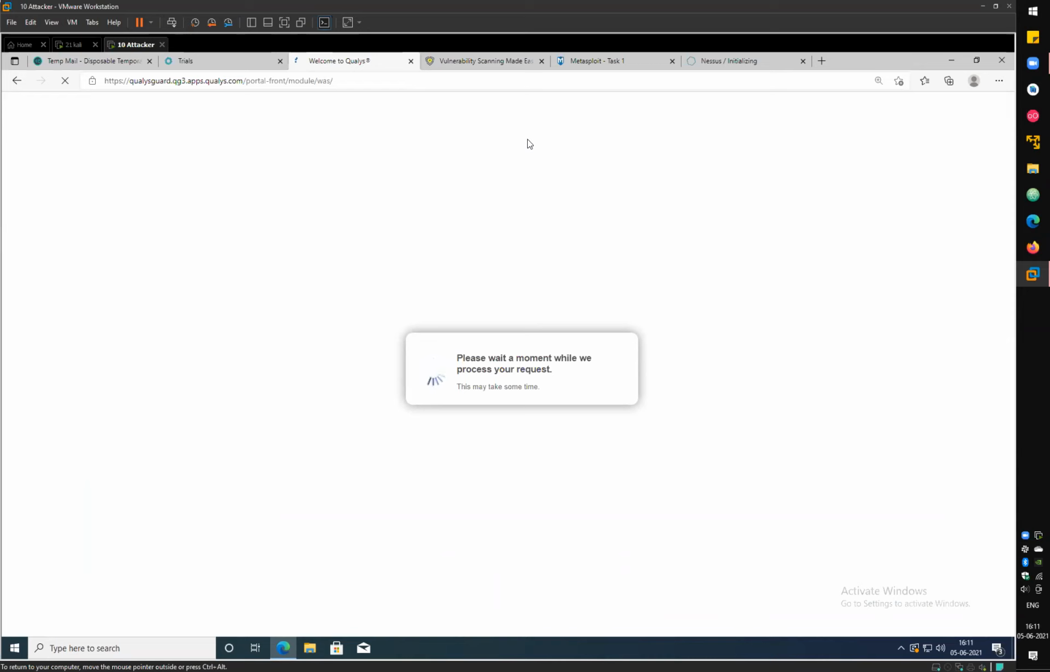Again, Nessus can also be used for different things. Your MSF Pro can also be used for different other things, right? And your Qualys is again one of the most popular scanners. You have Nessus, Qualys, MSF Pro. You can also use Acunetix as well.